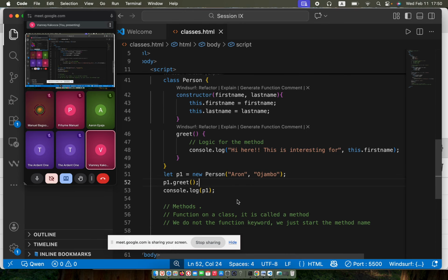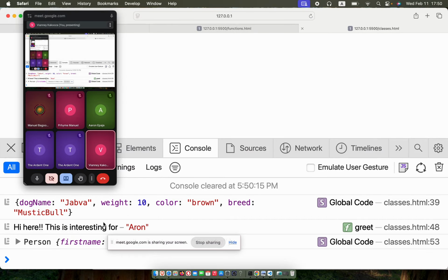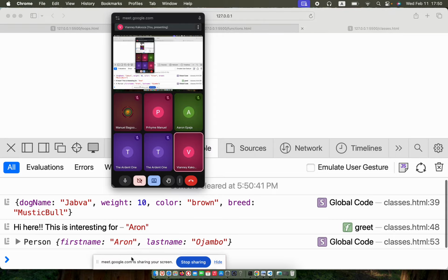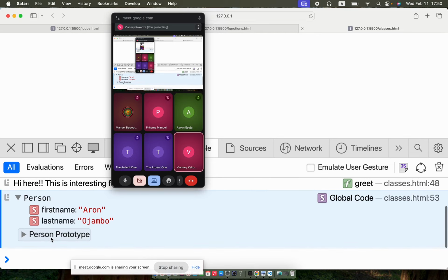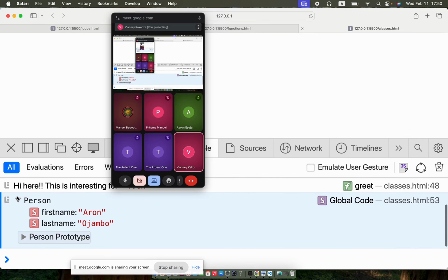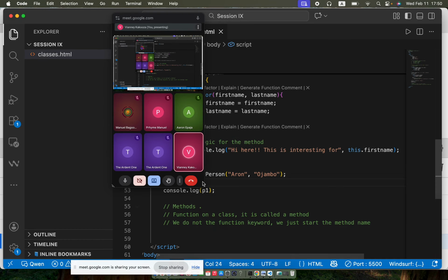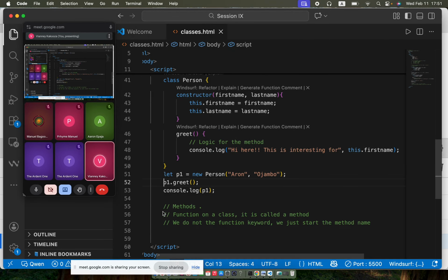Yeah, let me see how that looks. So p1 is just, okay, firstName Aaron, lastName Ojambo. So if I call p1.greet, I can give this a variable.